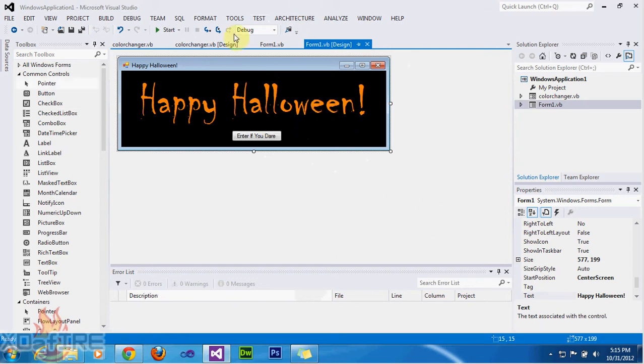It's Halloween today. I don't know why I keep repeating myself, but okay, I just made a quick program just to show you that it's Halloween.